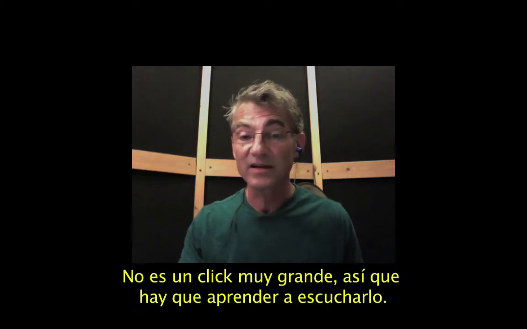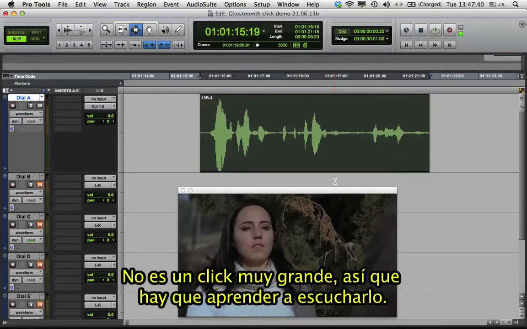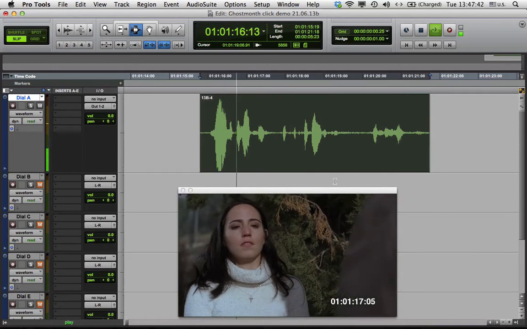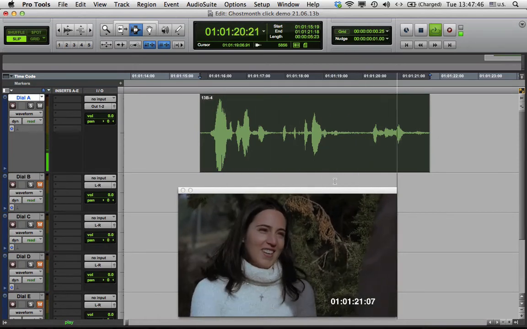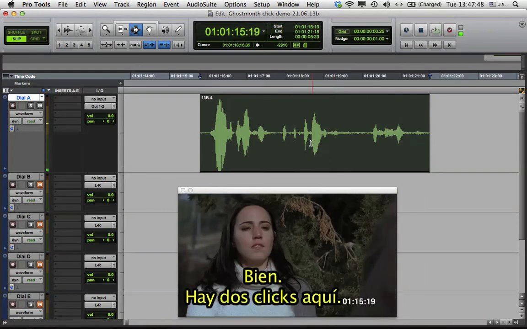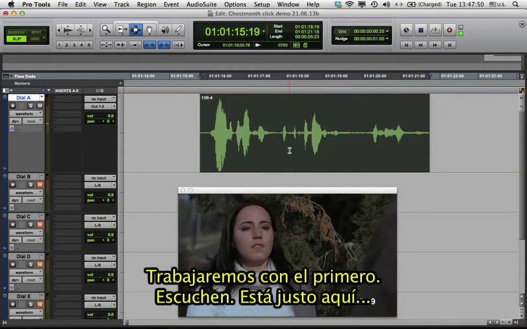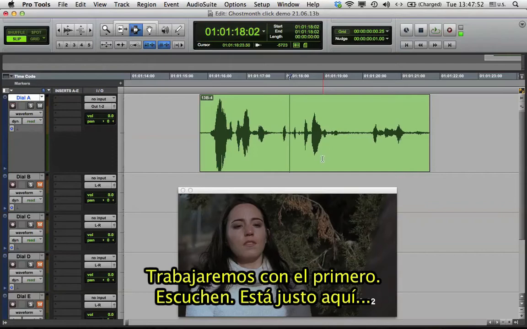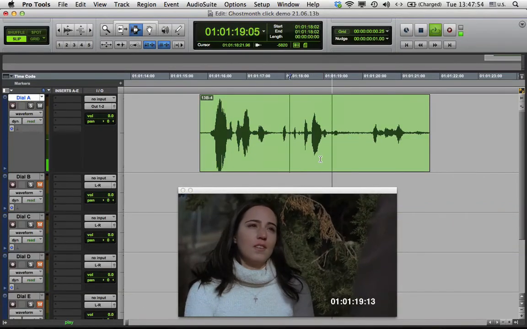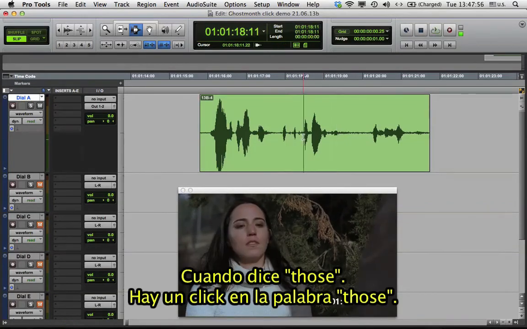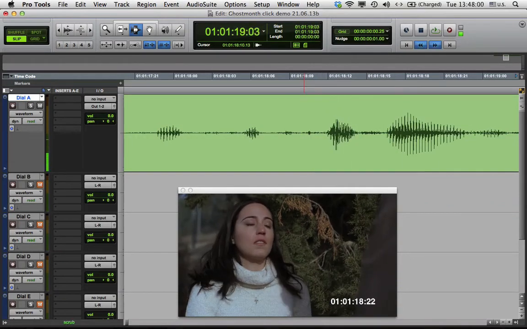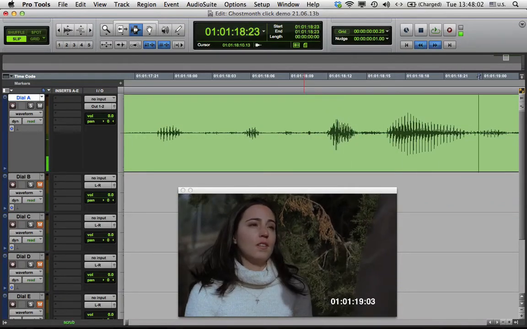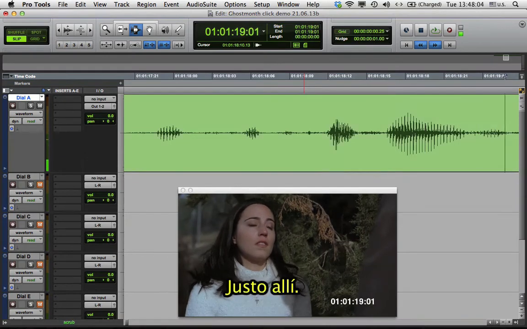It's not a very big click, so you have to sort of learn to listen to it. "And almost my house, so I have to keep a close eye on those two." Okay, there's two clicks here. We're going to deal with the first one now. Listen, it's right about here. "Keep a close eye on those two." Where he says those, there's a click on the word those. Let me zoom in. Right there.